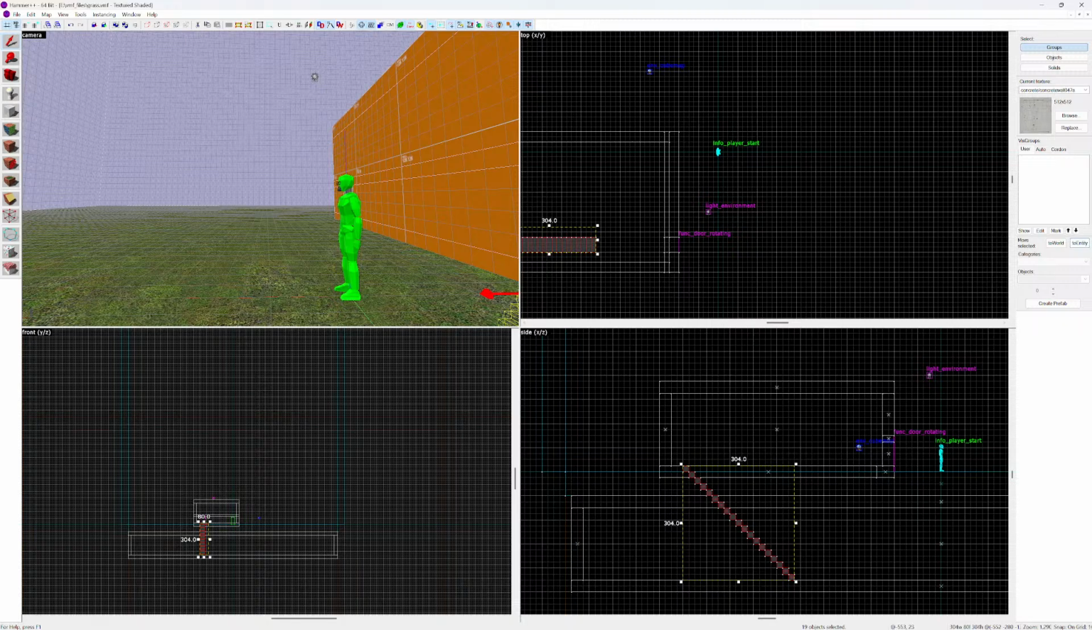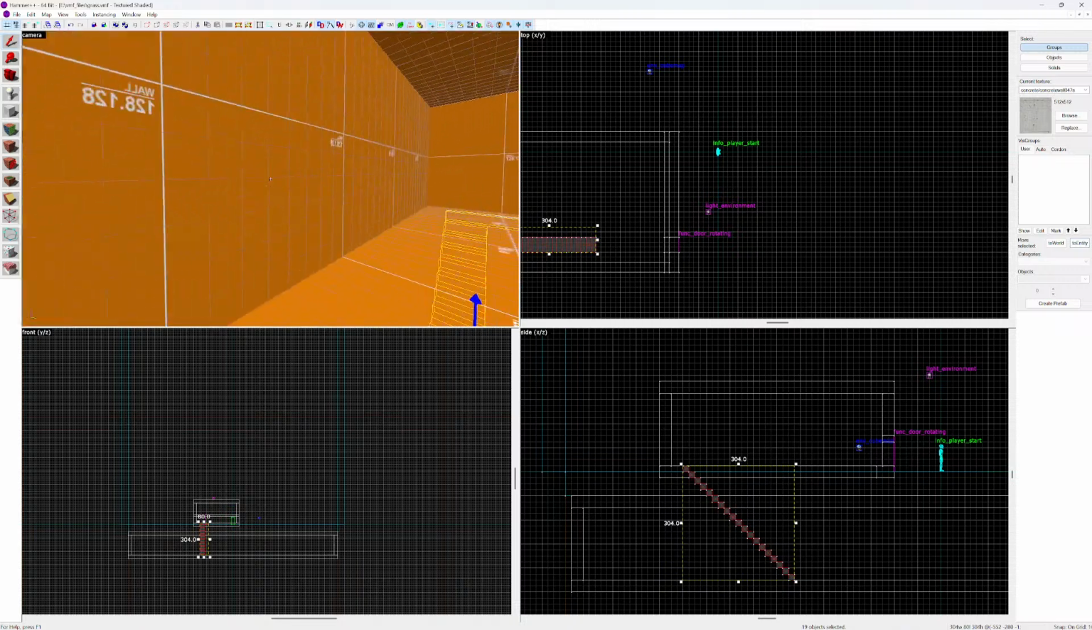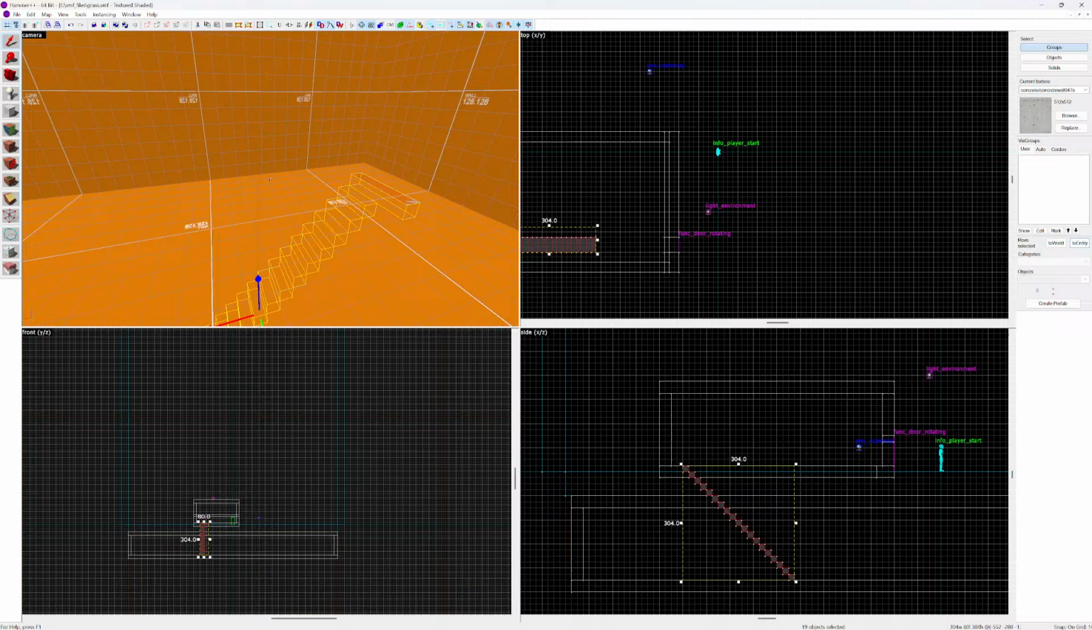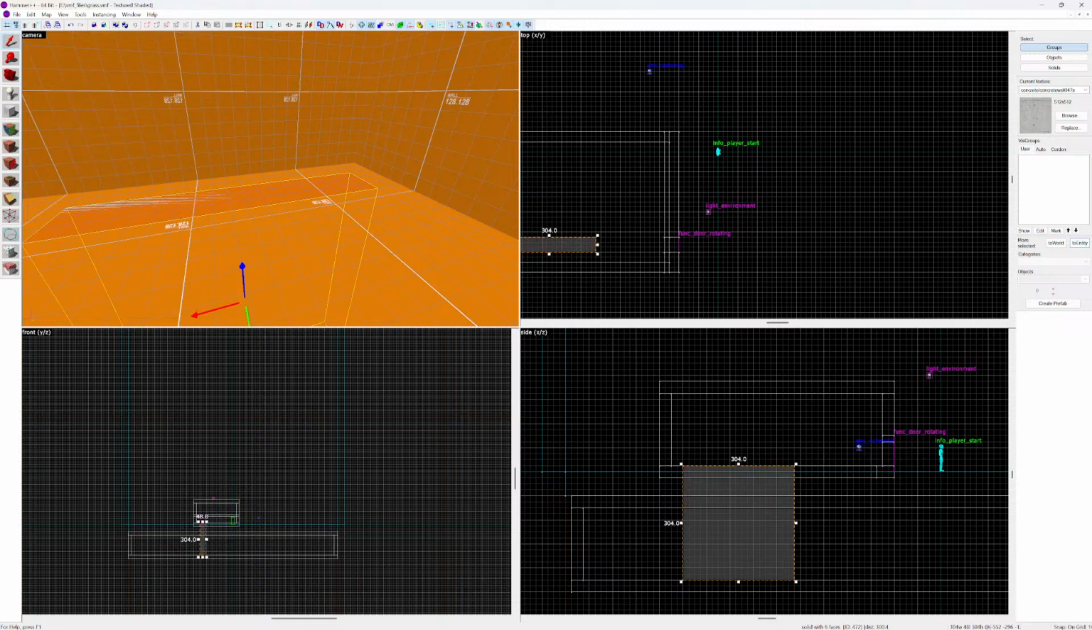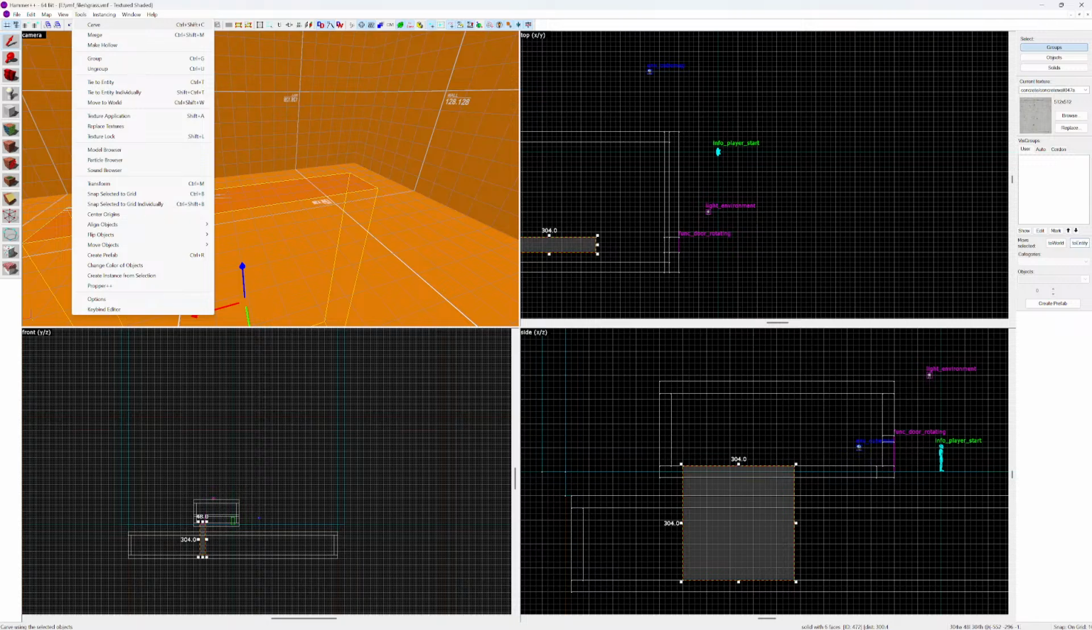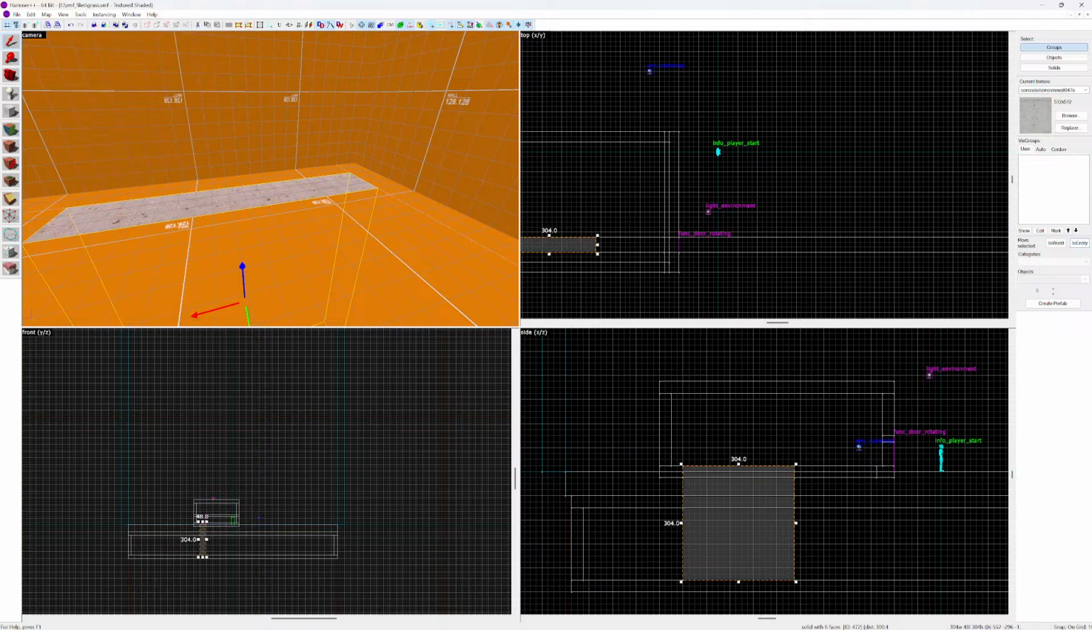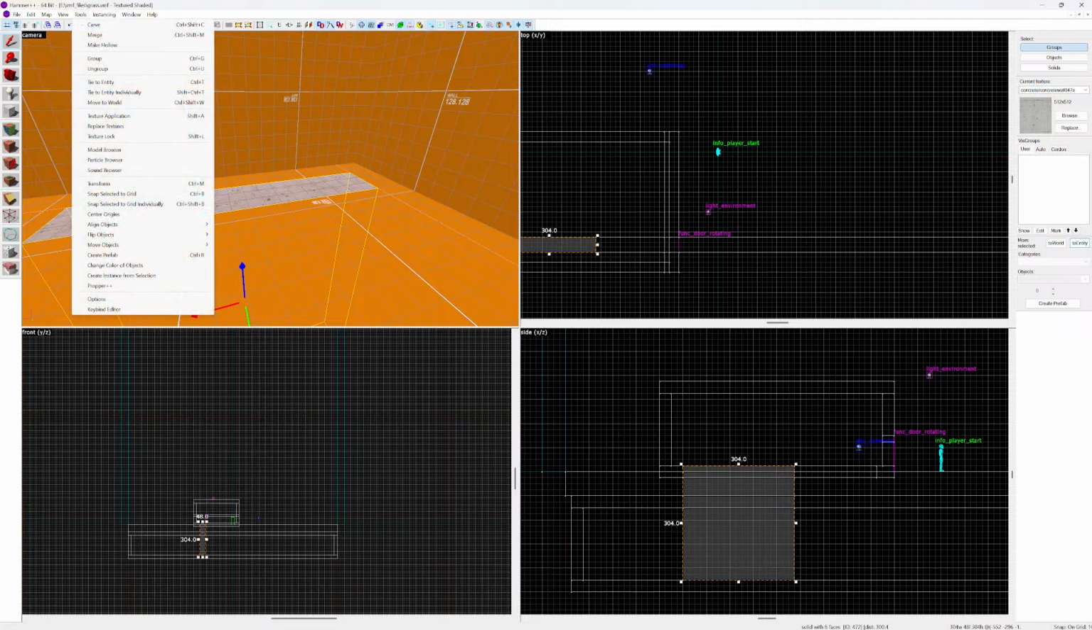And I'm going to go ahead. Yeah, I'm going to raise them just a bit. So maybe that'll work. What I'm gonna do, I'm gonna go to our tools. I'm gonna go ahead and hit merge, and it's gonna make a giant block. With this giant block, I'm gonna go ahead and hit carve.